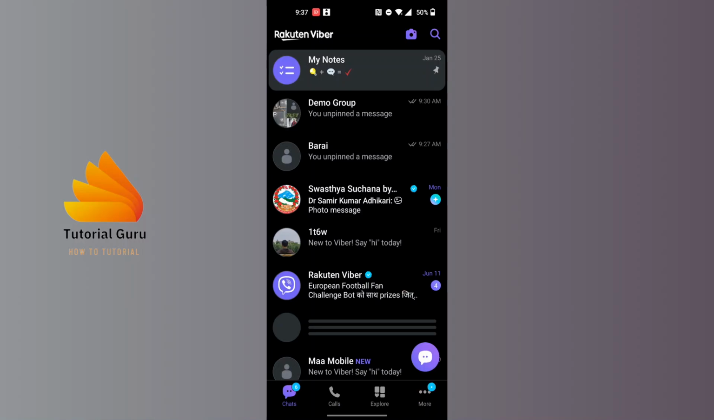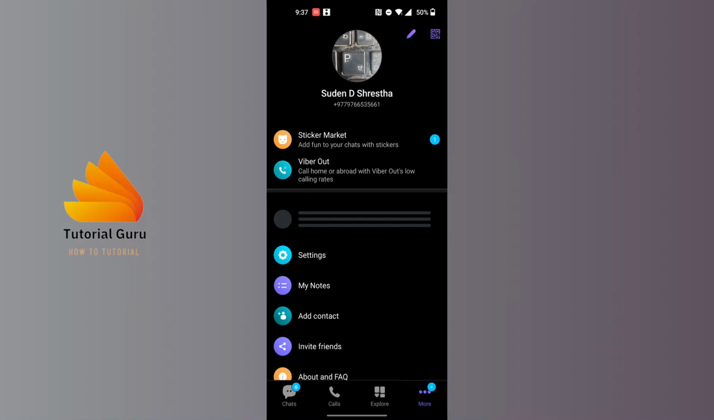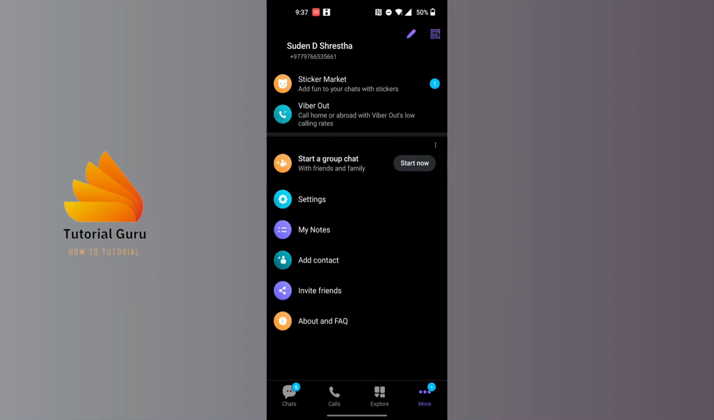After opening your Viber app, in order to proceed, from over here at the bottom right corner of the screen, you can see there's a more button with the three-dotted icon available for us. Tap on the more button with the three-dotted icon and you land on this interface where you can see the settings option available for us just above the My Notes.